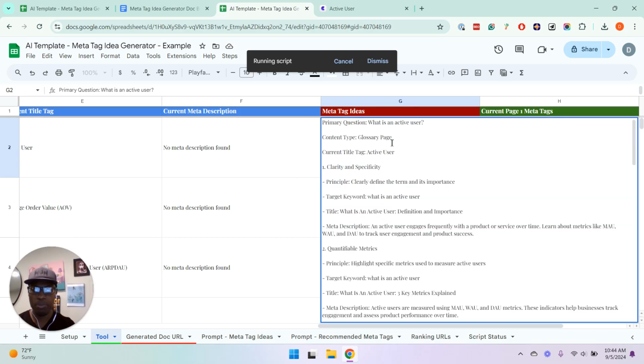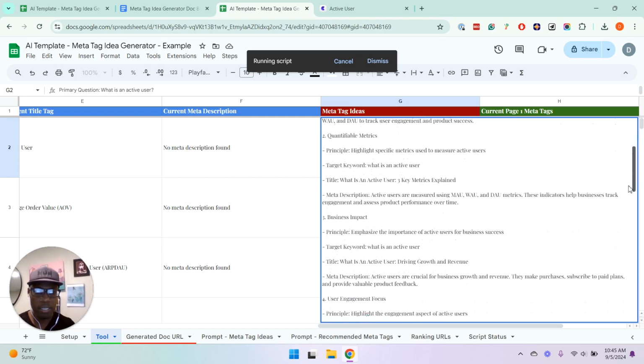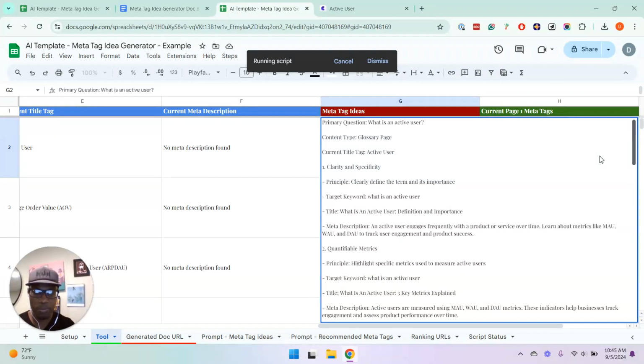For each one, I have it generate the primary question because I want it to have that context: this is what we're trying to answer. And so part of the prompt is saying, hey, for every title tag, make sure it directly relates to this primary question that the user is trying to answer. And then I have it define the page type, the current title tag, active user, and then I go through those 10 structures that I gave it.